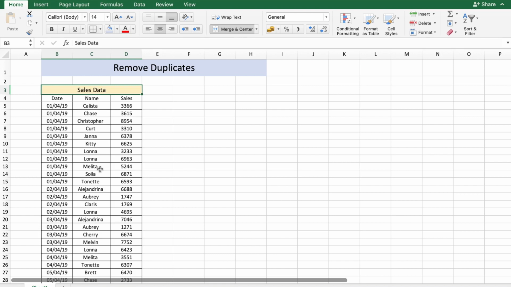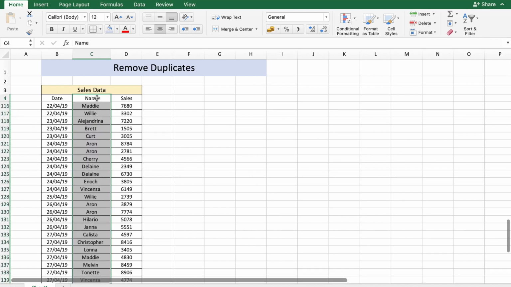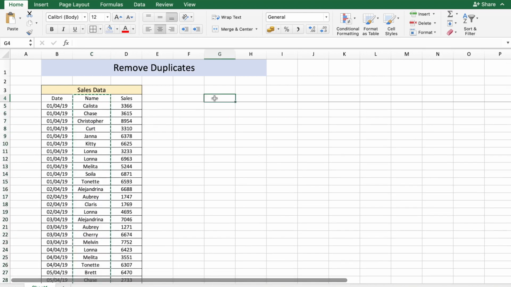This can be quickly done in Excel. Let's first select the full column of names. So I'm just going to go down all the way. Ctrl+Shift+Down will give you the full list. Copy it. And let's say I'm going to paste in column G.